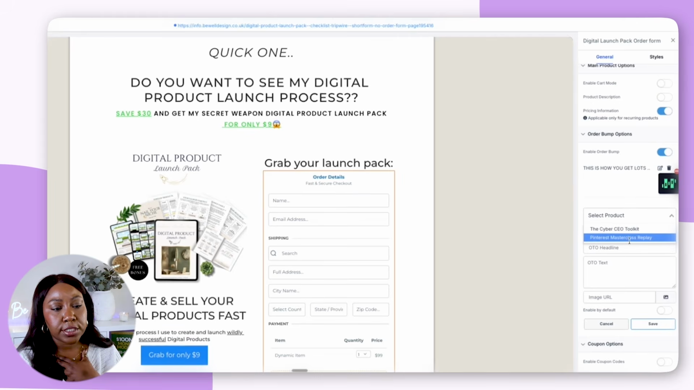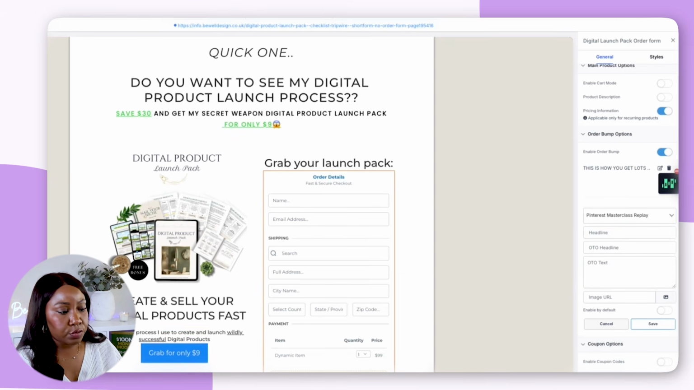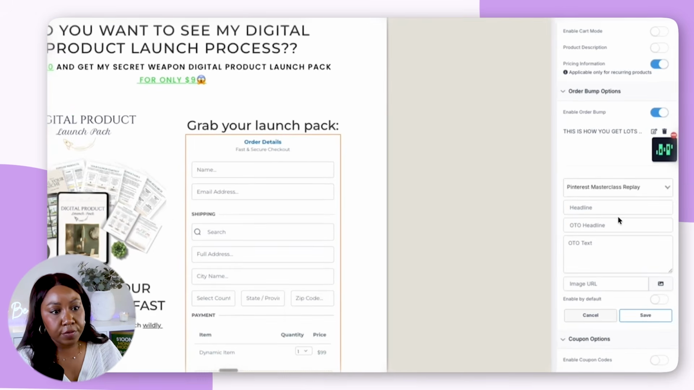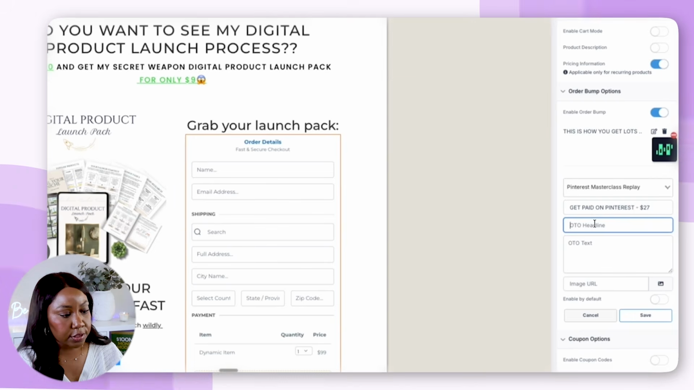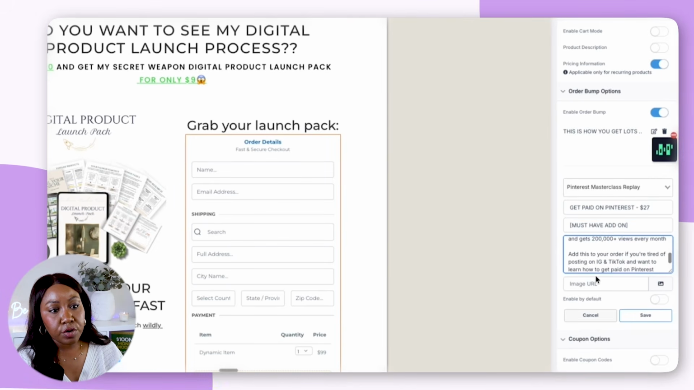So you're going to select your product that we already added in the product section, and then you're going to give it a headline, right? So I'm just going to copy and paste because I have this as an order bump somewhere else. So I'm going to give it a headline here, and then you're going to also give it a sub headline. I like to call it this. And then we are going to add the content, pasting in the content here. And then you're going to add your image URL.